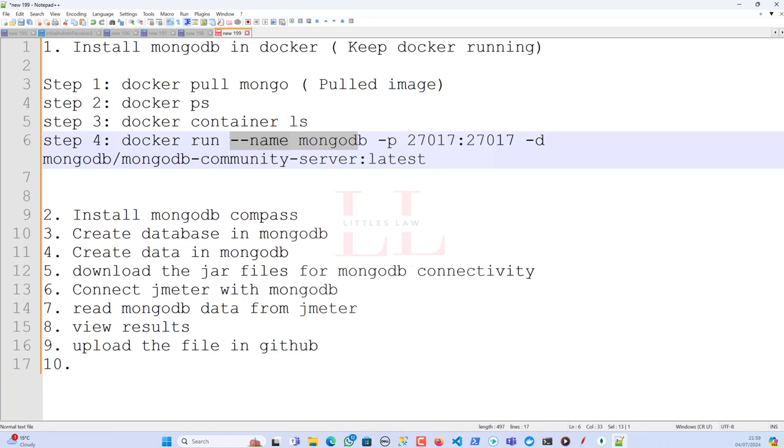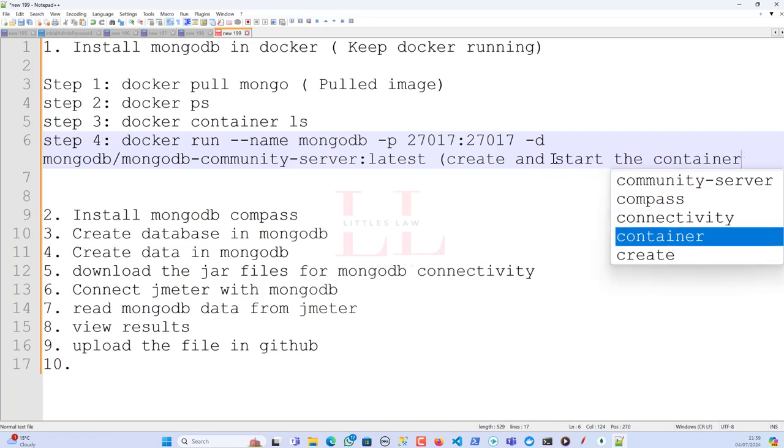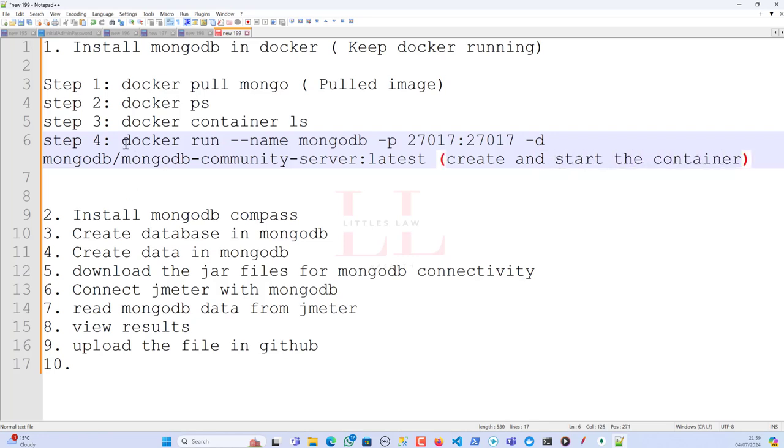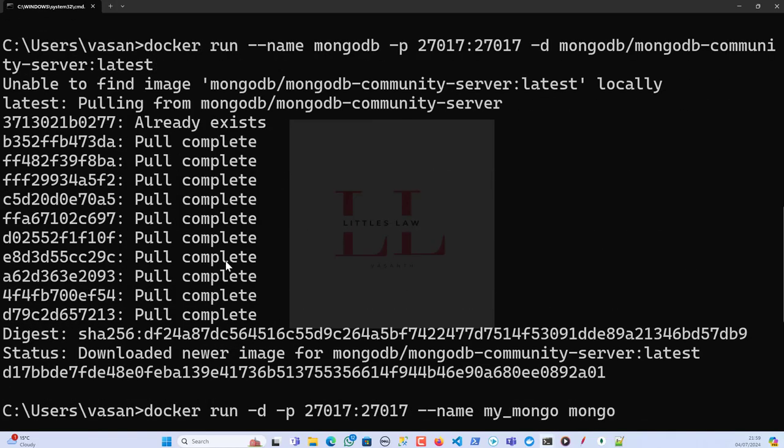Let me add this comment here. So this is to create and start the container. So what did we do? We started the command docker run. We gave a name, which is mongodb, and then the port number, from my machine to the Docker machine, and then -d mongodb/mongodb-community-server:latest specifies the Docker image to use for the container. So in this case, it uses the latest version of the MongoDB community server image from Docker Hub. So that's what this command does. So once we do that, automatically you can see the pull gets completed.